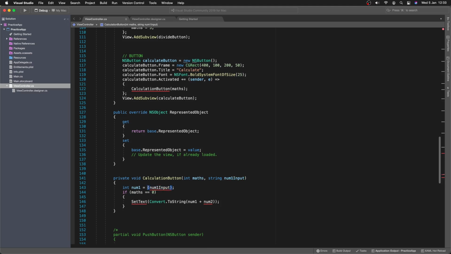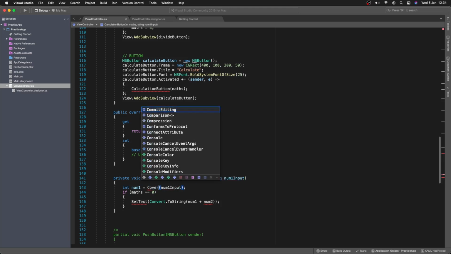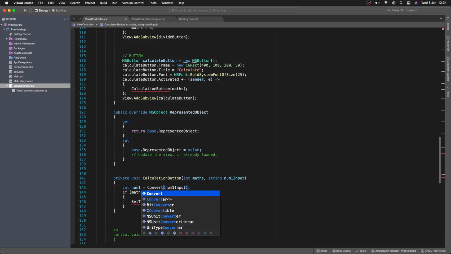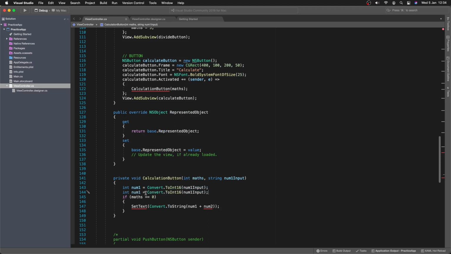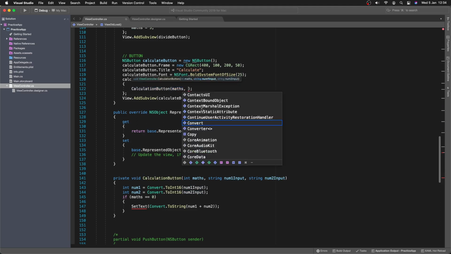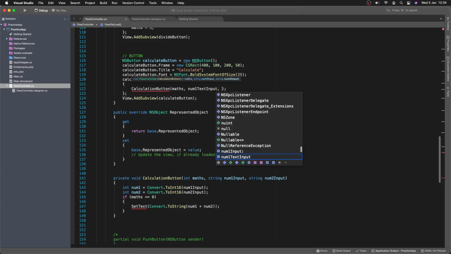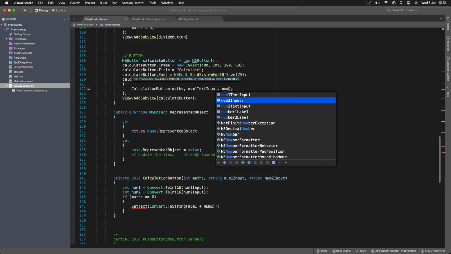And then here we can say convert to int 16. And then we can do the same with num2. But here we need to make sure it is actually num2. So we're putting in maths, and then num1 text input, and then num2 text input.